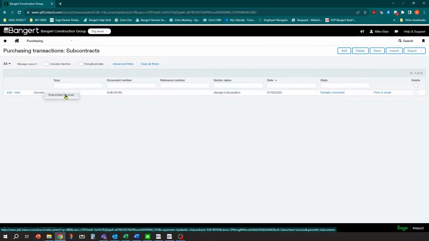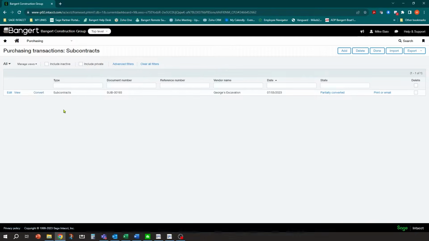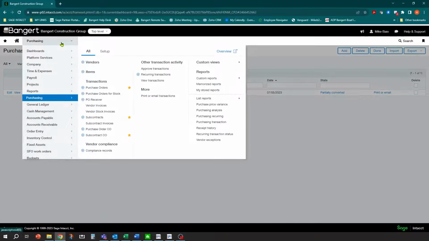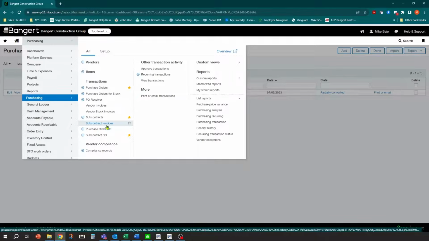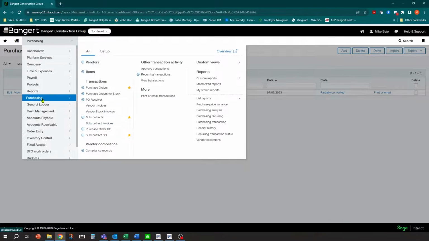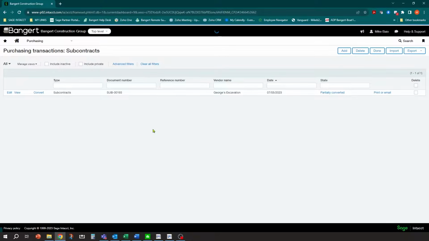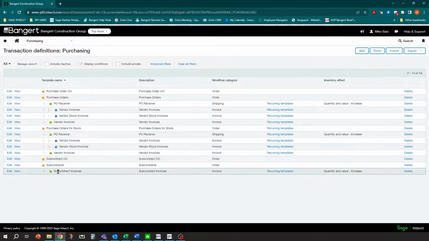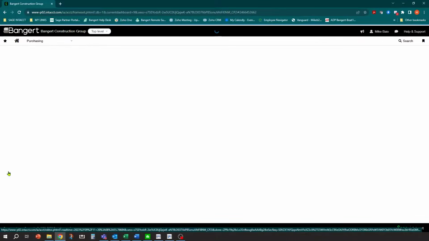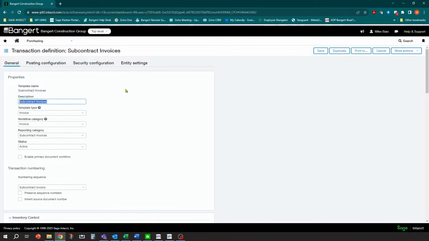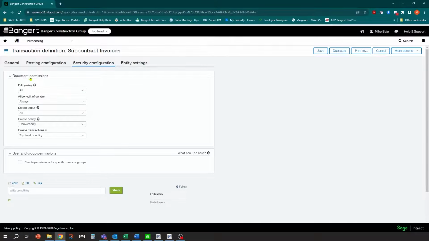So whether or not you can edit something is going to be determined based on the settings of that transaction definition. So for example, if I go take a look at the subcontract invoices transaction definition, that's going to be in purchasing under setup, transaction definitions. And when I get in there, you'll see there's my subcontract invoices, and I'll click edit and it'll take me into my configuration of it. And what I'm really looking to do is go over to my security configuration here. And you can see there's document permissions.